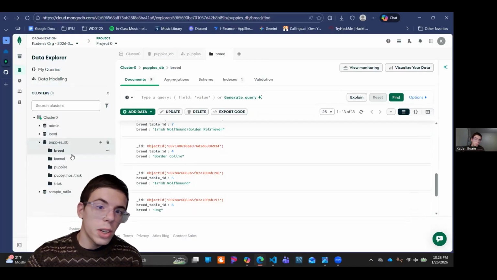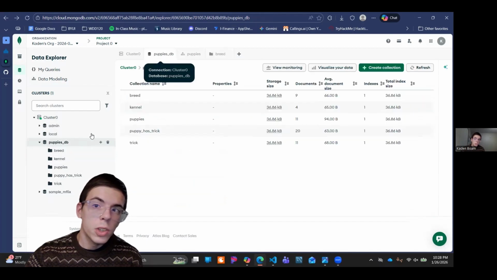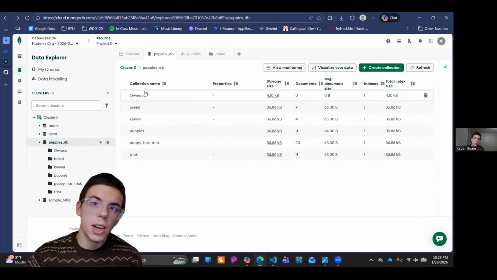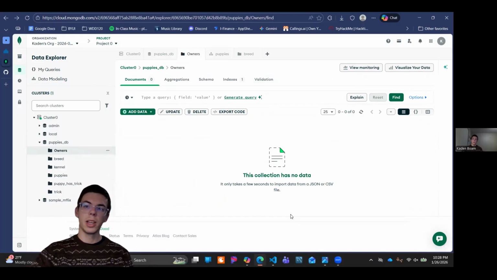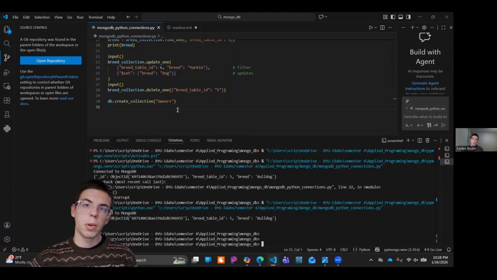So now if we go in here, I should be able to refresh it somehow. Right there, owners. Now we have a new table called owners. I haven't put any data in it yet, but that's the next step. So that's how my program runs.